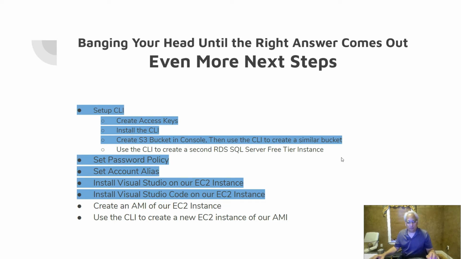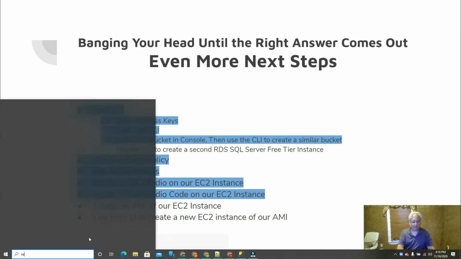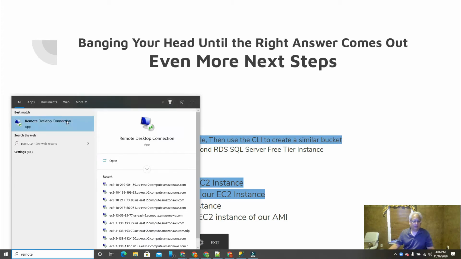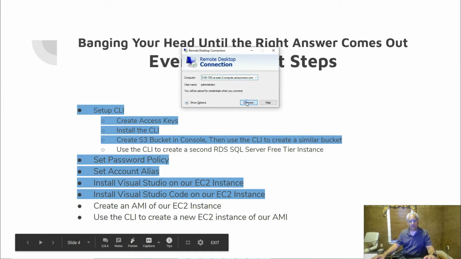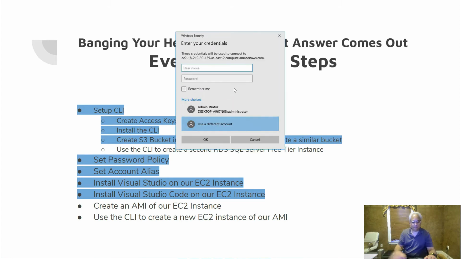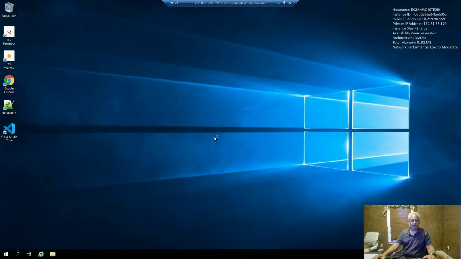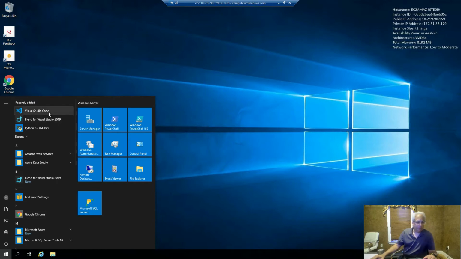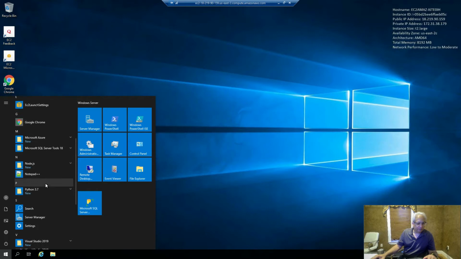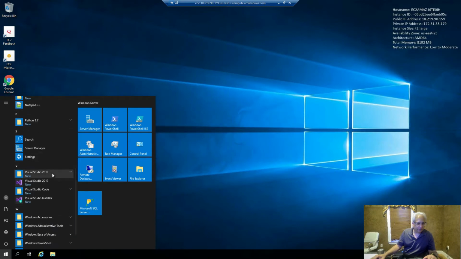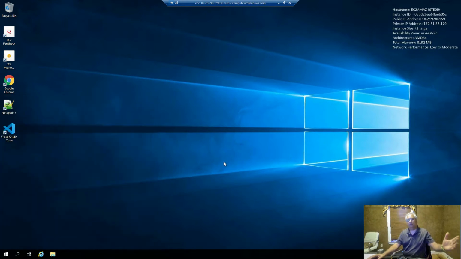Okay, so step one, let's go ahead and log into our existing instance just to see what's in here. Okay, nothing up my sleeves. There's our Visual Studio Code or Notepad, and if we open this up, we can see there's Python, Visual Studio 2019, and all that kind of good stuff. So this is our developer's machine.